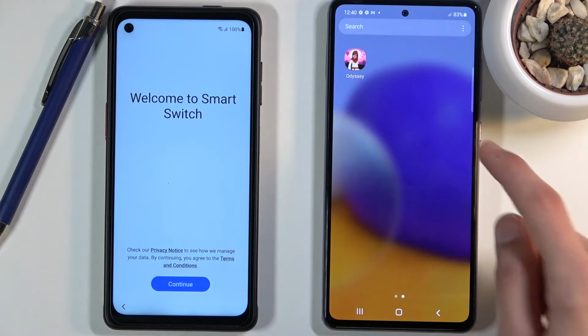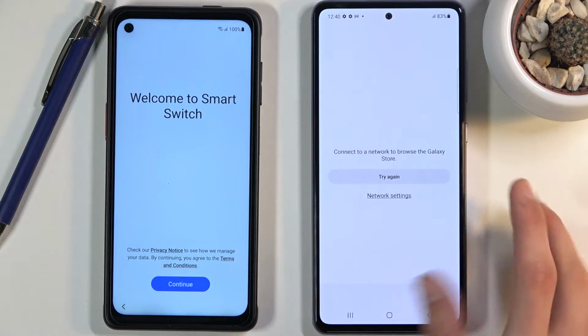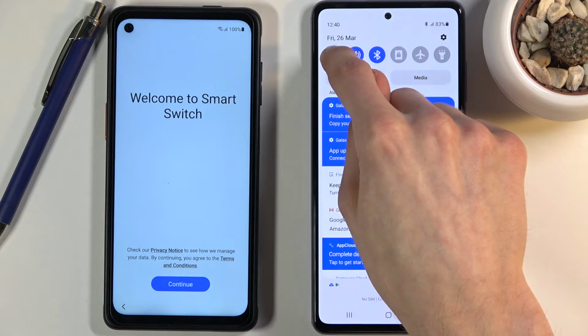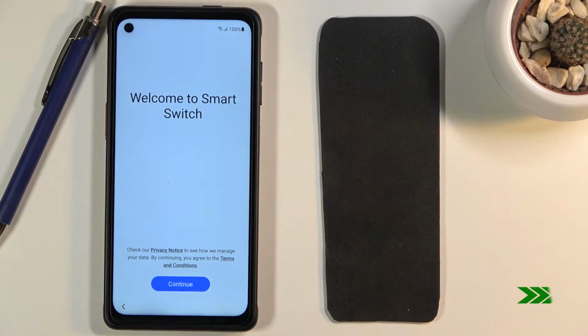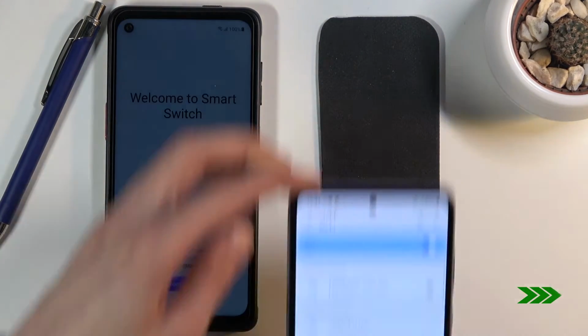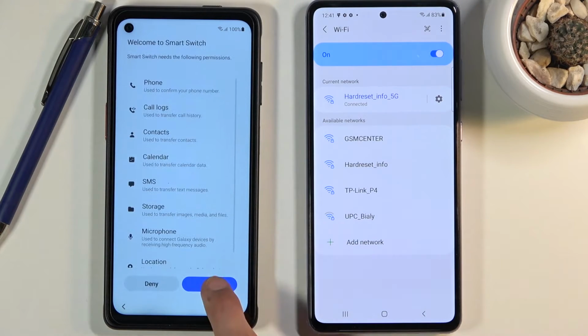So let me move this over, bring this up here, and I'm gonna launch this here. And on this device, I'm just gonna open up the Galaxy Store right over here and also download, oh, I guess I'm not going to be downloading it just yet. Put in a password. There we go. Just continue here and allow.